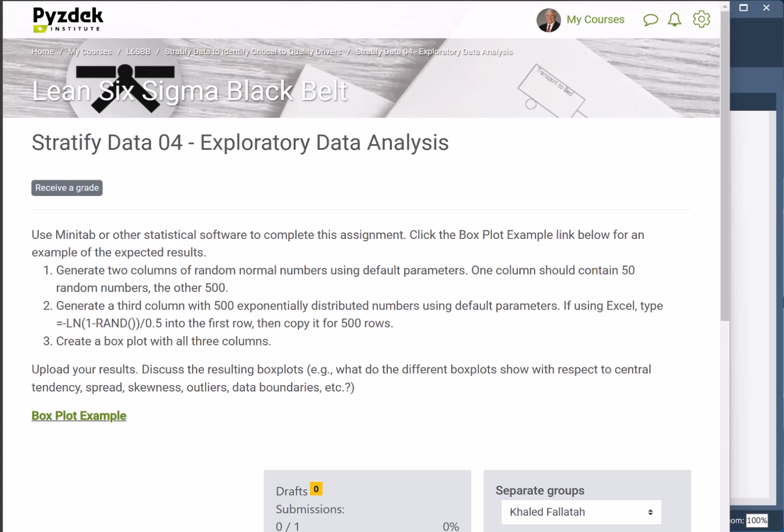Here's your assignment. Use Minitab or other statistical software to complete this assignment. Click the Boxplot example link below for an example of the expected results.